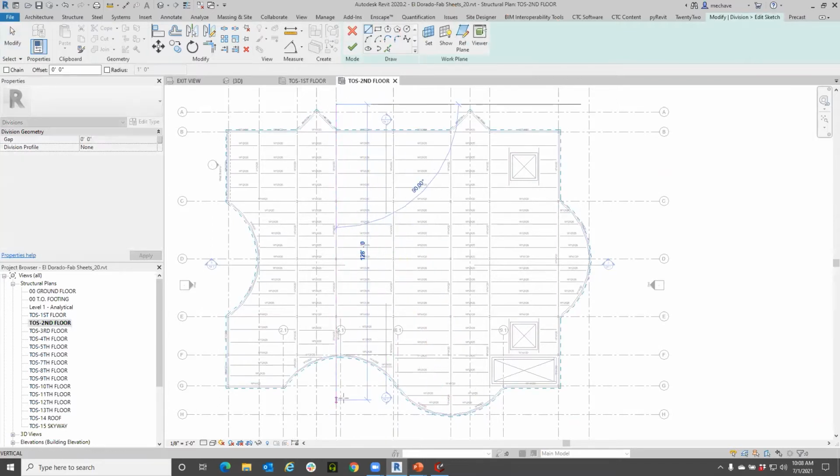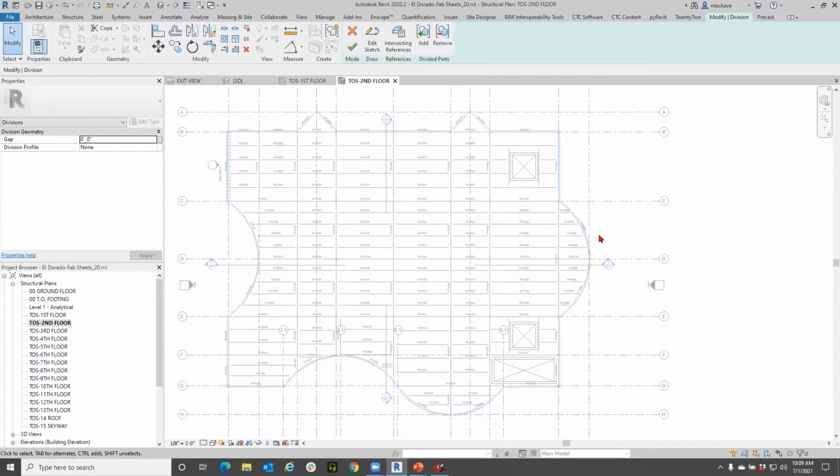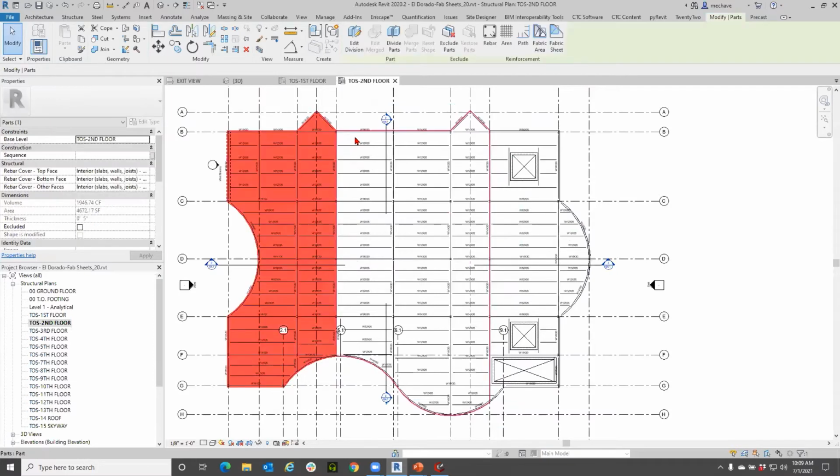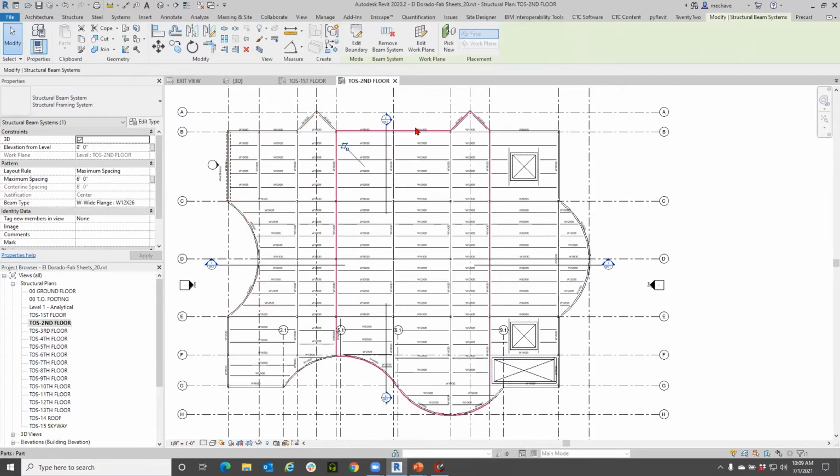So I'm just going to use this grid line here, this grid line here. I'm going past the pour sequence area just because I'm saying from here to here, this is where I want this to divide from this area, this section into here, this section into here, and then I'm going to hit the check. Hit check again, and now I have my divided floor. It is a singular floor, but it is seen as parts.